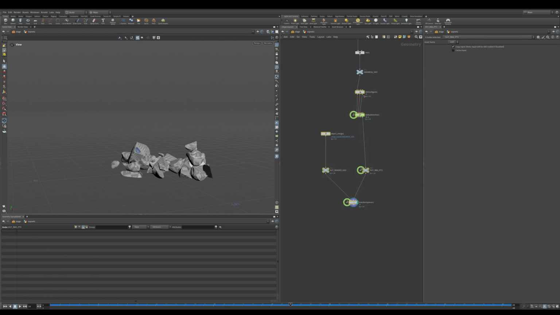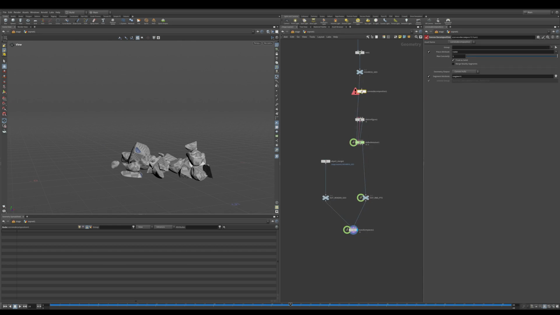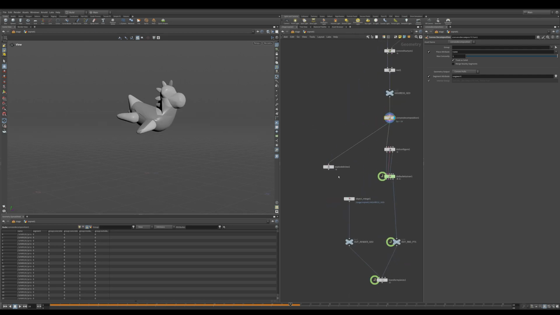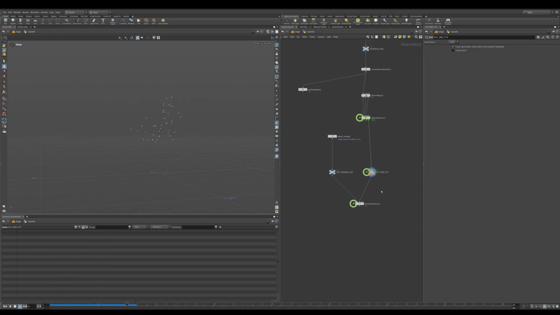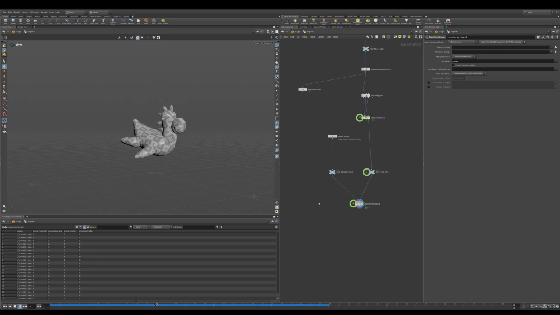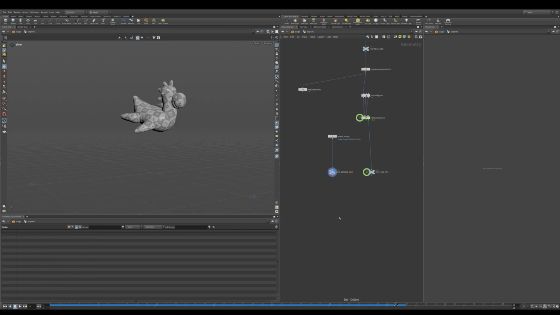Most likely you would actually have a proxy geometry that you are simulating, so I'll just use a convex decomposition here to create those proxy pieces. It's going to be a bit faster to simulate, and you would simulate that and you would transform those high-res pieces using these points. And that's the workflow we're actually trying to replicate just inside of Solaris. So let's go ahead and do that.